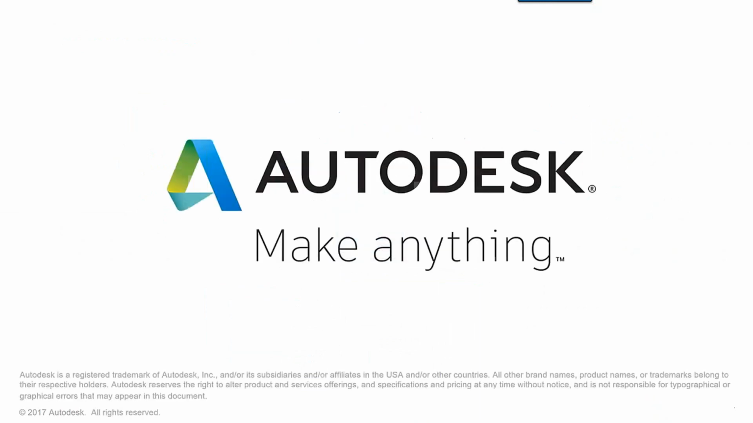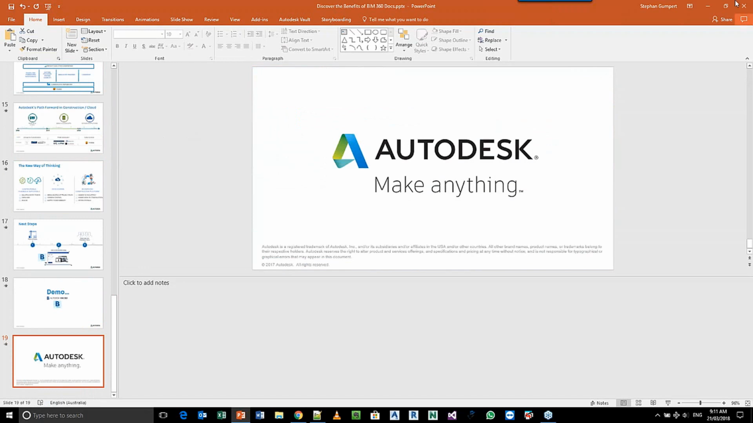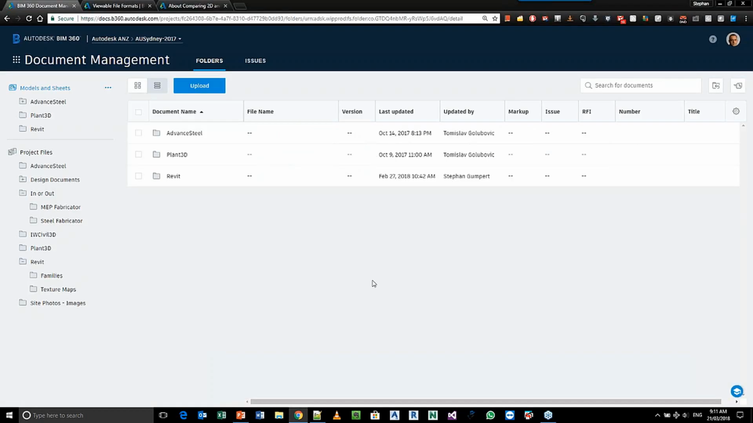So let's have a look at a physical demo. All right, let me just switch screens here. Okay, so here you can see my screen. The screen itself is showing the Docs environment. You can see I've got my plans area up the top, or what I referred to as my models and my sheets, and the bottom area is my project files.